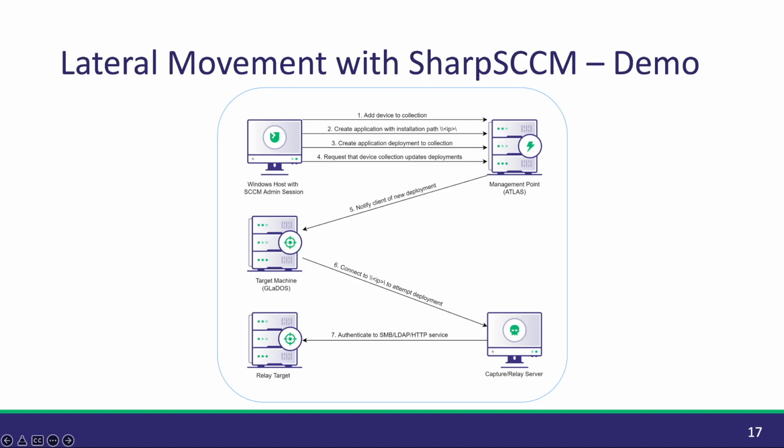Then we're going to create an application with an installation path of an IP address that we control. So that's going to be our capture or relay server. We're going to create a deployment to tell that collection of devices to install our application from that UNC path, and we're going to tell that collection to immediately request application updates. Then the management point is going to notify that target machine GLaDOS of the new deployment that's available, and the target machine GLaDOS is going to connect to our capture and relay server, which can then relay those creds to another target.